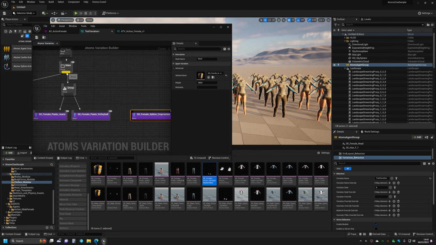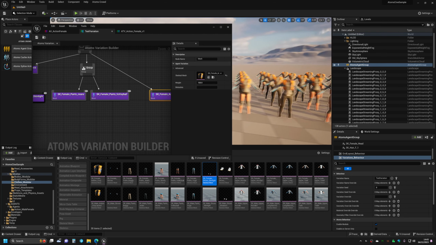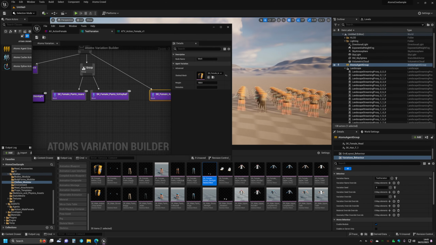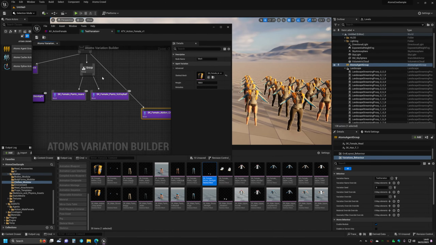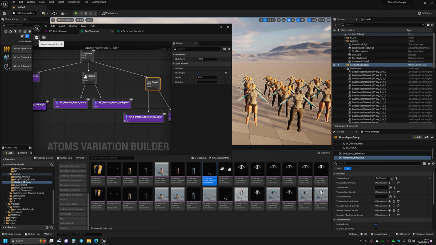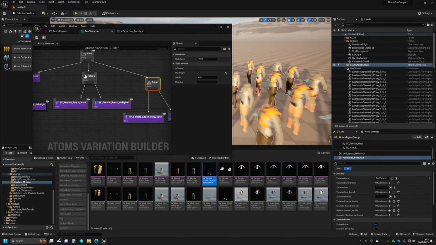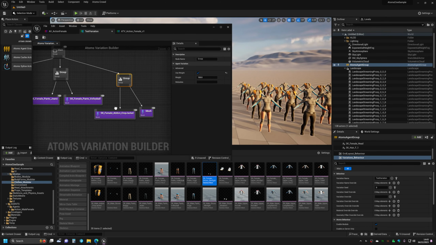And I just want to use this jacket. Now, to randomize between jacket or no jacket, you do the same, but you also add an empty mesh. You enable the weight, and now, as you can see, you have some with jacket and some without jacket.